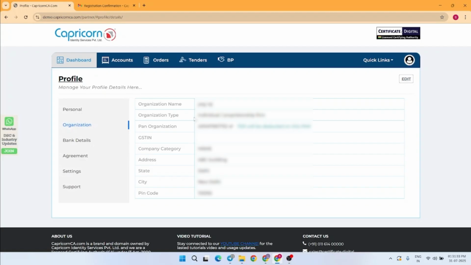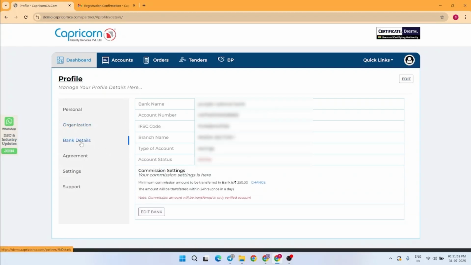Here the organization type is individual proprietorship firm, so the TDS will be deducted on the PAN of the owner. In case you have any other type of organization, the TDS will be deducted on the PAN of the organization. Here we can check our updated bank details. Here the current status of the bank details is active.